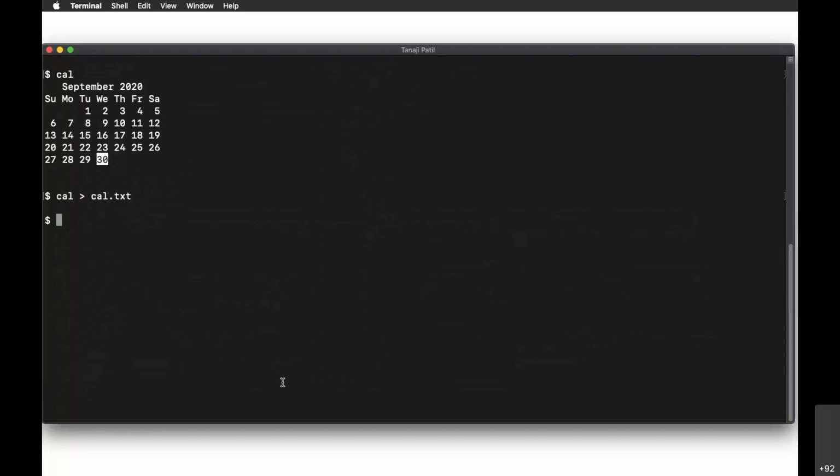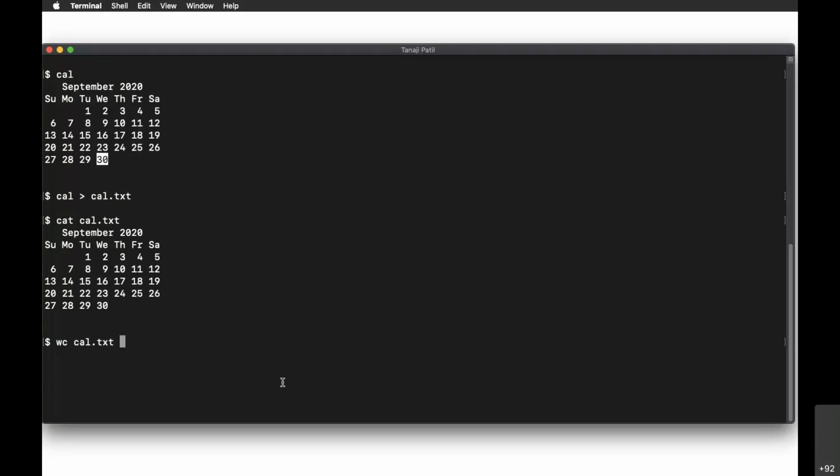Whenever you want to see the contents of a file, you use the cat command. So cat cal.txt shows the content. Now, how many lines are there? For that we use the wc command. If I say wc cal.txt, how to read this: initially it gives 8, that is the number of lines, then 39, that is the number of words, and 188, that is the number of characters, and the name of the file is cal.txt.